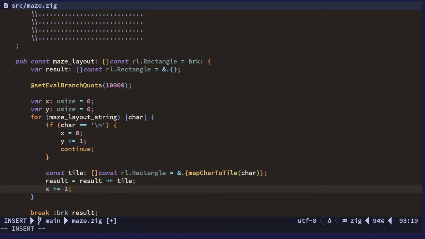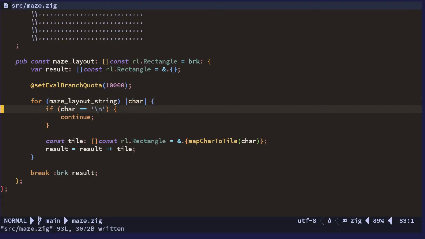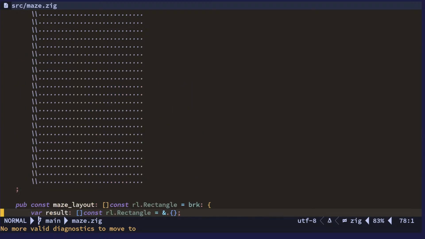And also x plus equals 1. Okay, so we don't actually need x and y, I just realized. We just add to this thing here. Yeah. Okay, so we don't actually need this. We just skip the new lines. Yeah. Okay. And that should be it. And as you can see, if I try to run this, we should just get a bunch. It should just be empty now, if everything works. Okay. That works.